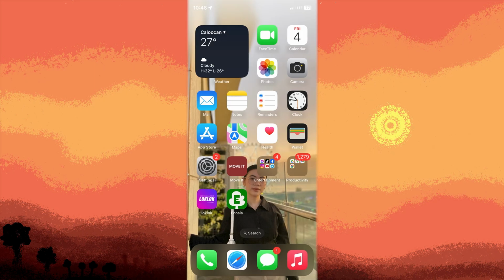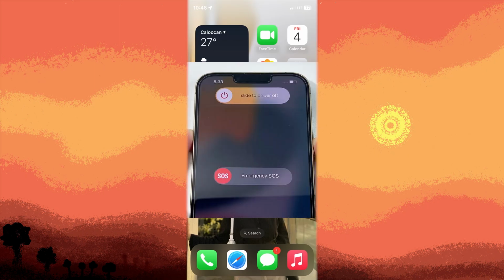First method, restart your iPhone. A simple restart can resolve many issues including crashing apps. Just press the power button until the slide appears, slide to power off, then turn your iPhone back on.